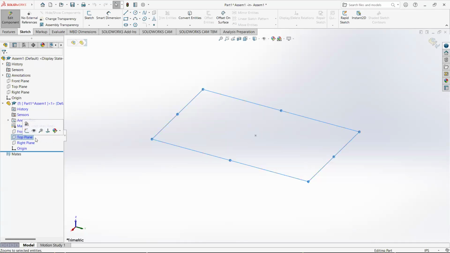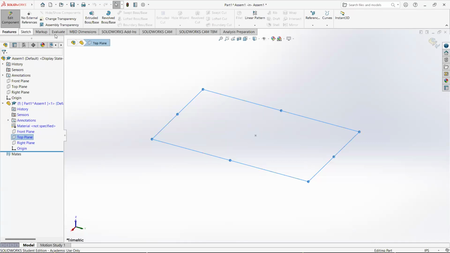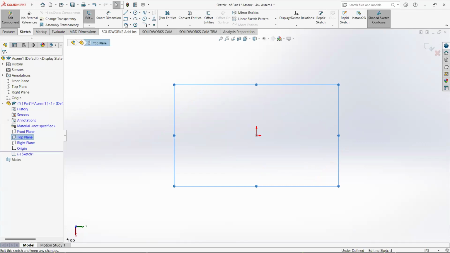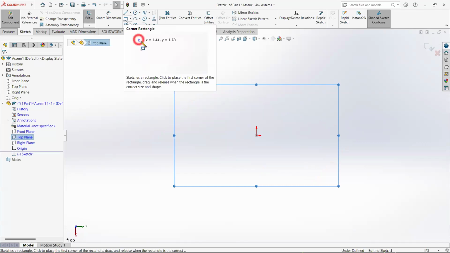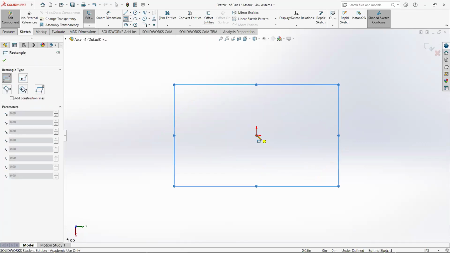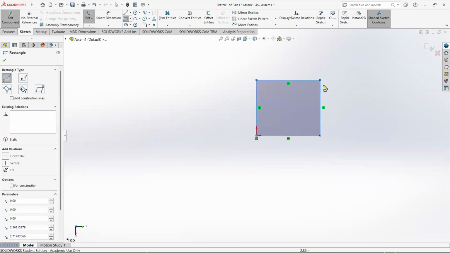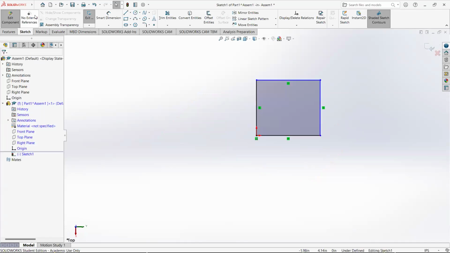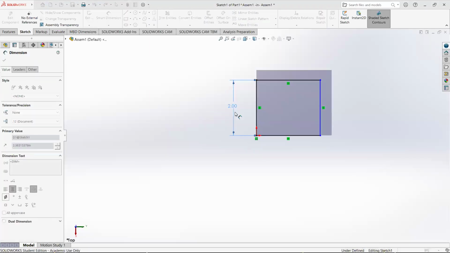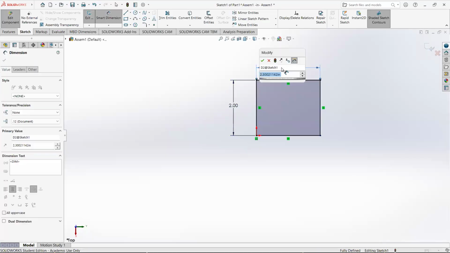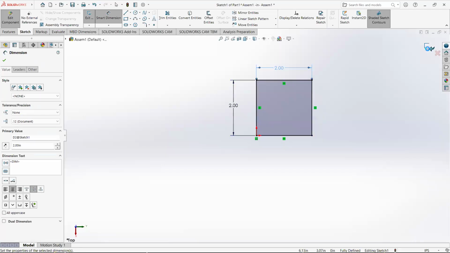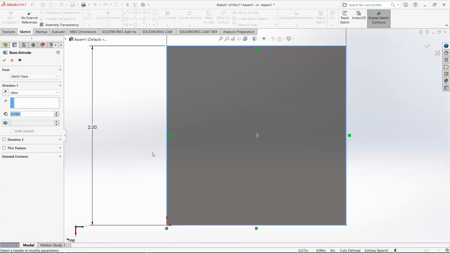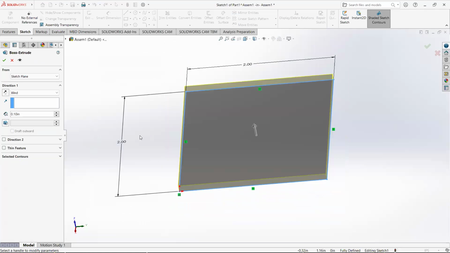I'm just going to grab the top plane and come back up to my ribbon for features. I'm going to create an extruded boss, and I'm just going to do the standard example, a plate with some holes in it. So we'll create a rectangle at the origin. I'm going to give it some dimensions. We'll just give it 2 inches by 2 inches for the sake of demo here, except if I rotate a little, you can see that it is going to extrude.